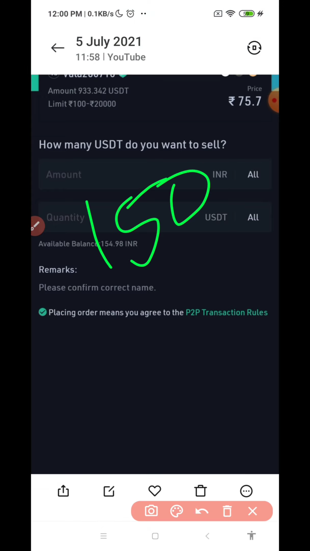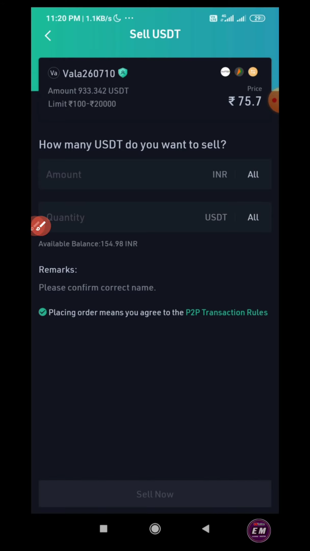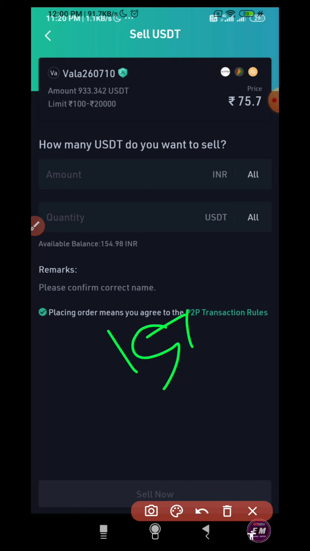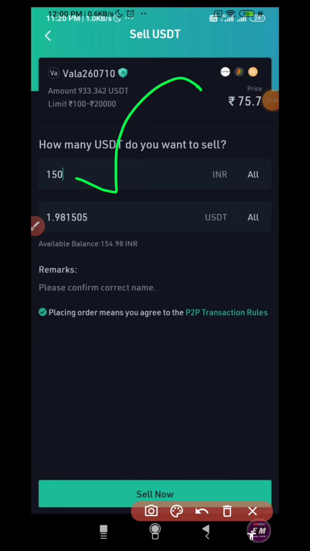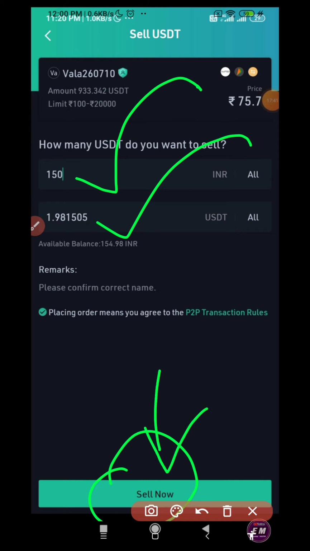Here the balance is 150. So enter the amount that you have, 150, that is rupees, guys. If your balance is 200, you can enter 200 rupees. If your balance is $10, you can enter $10. After entering that, you will get an interface like this, guys. 150 rupees is $1.98. After that, click on the sell now button.